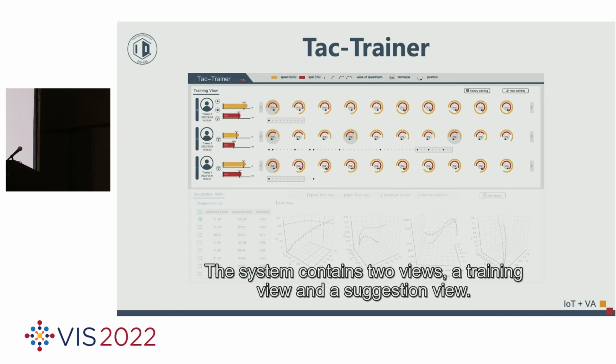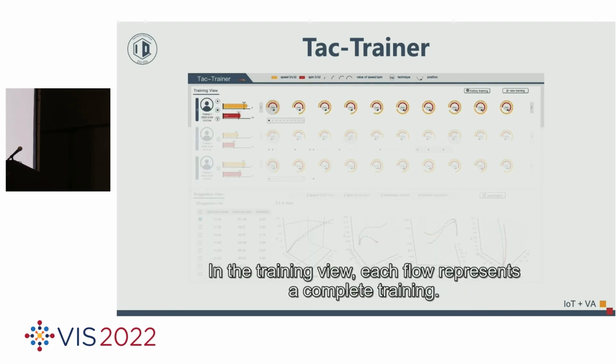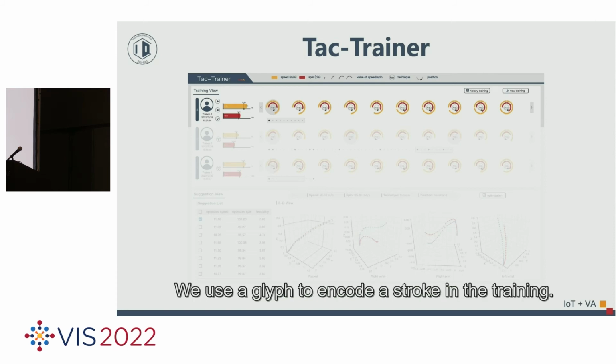The training view and the suggestion view. In the training view, each flow presents the complete training. We used the glyph to encode the stroke in the training.